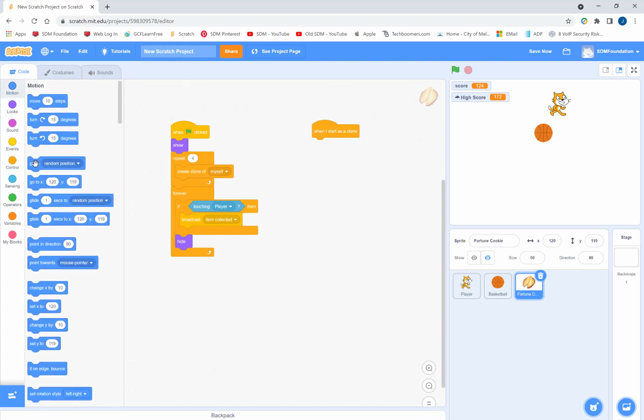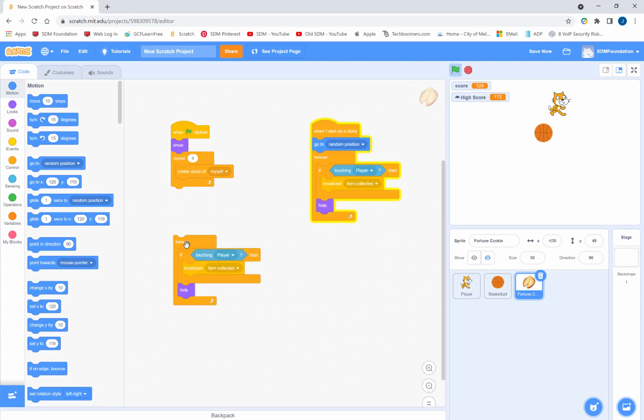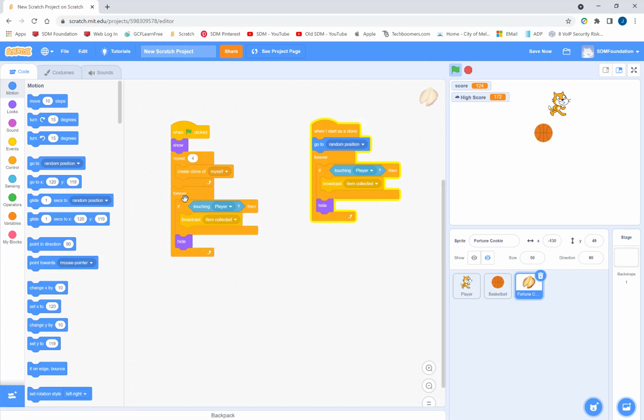let's make them go to a random position. And then we're actually just going to copy this forever block here. So let's duplicate this and move it over to there. All right, excellent. So let's see how this works now. I'm going to hit the green flag.